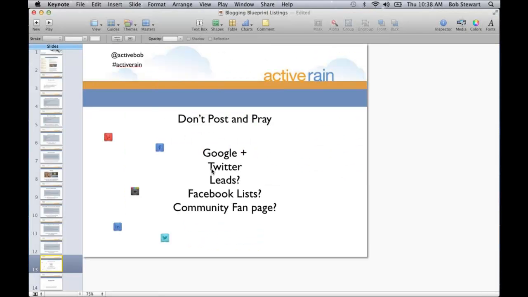Maybe you send it out on Twitter, and again on Twitter, I would be very specific. There's a great waterfront condo for sale in West Seattle, right? Boom, with a link back to our post.